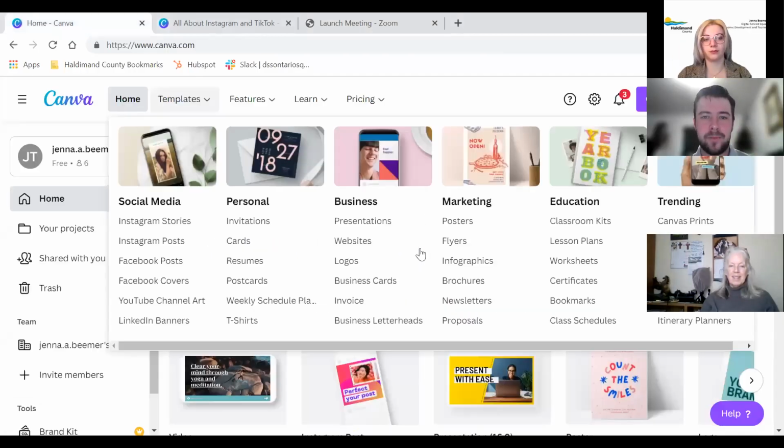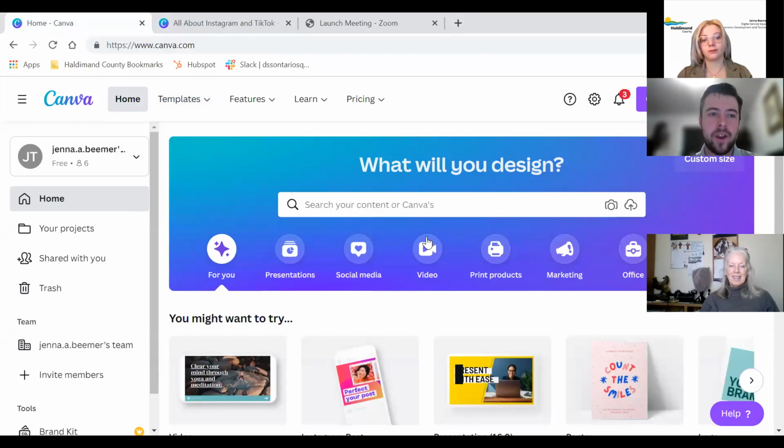So this is kind of what you'll be looking at when you log into your Canva app. So this is the home screen. So once you log in, this is what you'll see. So there's a lot of options that you see right away. The first one I want to look at is this toolbar up top here.